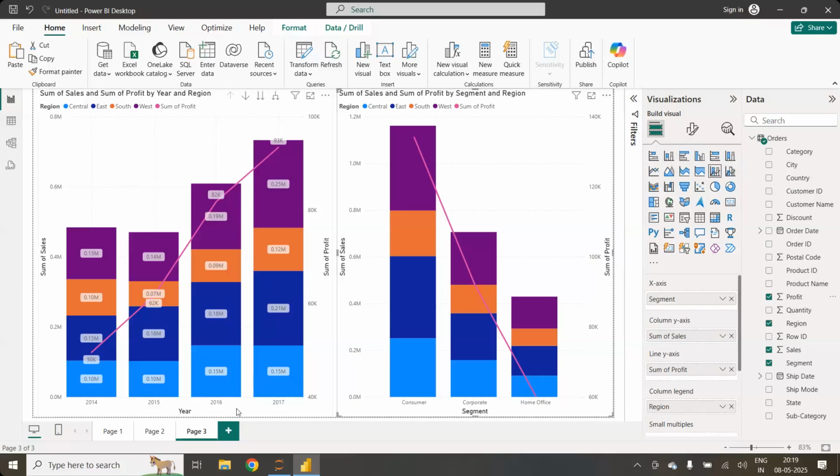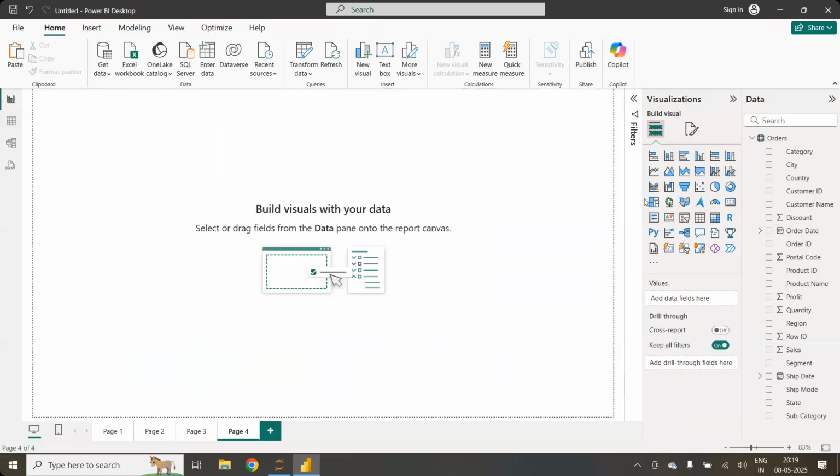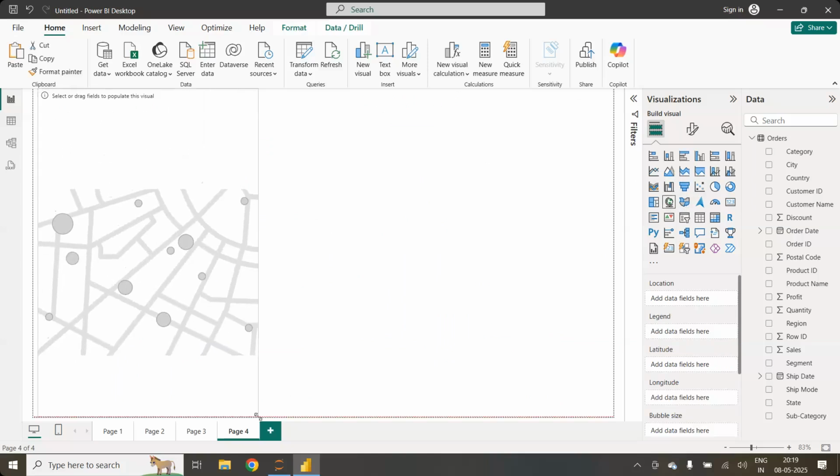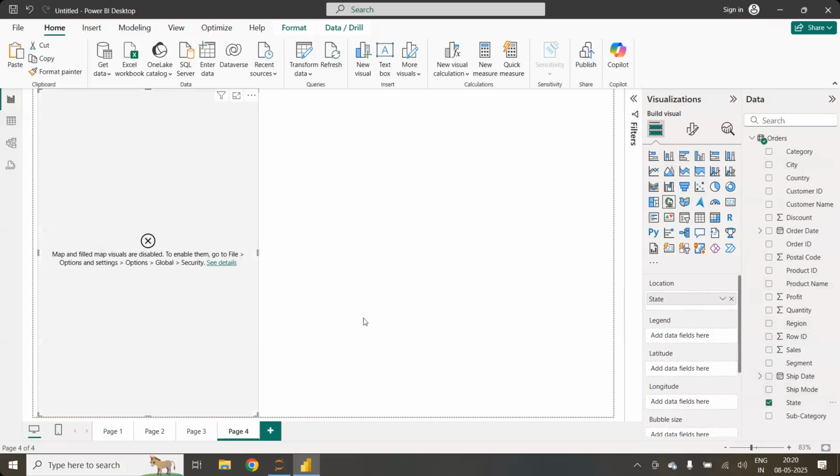Now, we are moving on to the next type of plot: tree map, maps, and filled maps. First I'm going to choose the map, a normal map. In the normal map, you have to give city names, state names like this. So here you have to add the location with respect to state. I'm adding the state. Now can you see here?